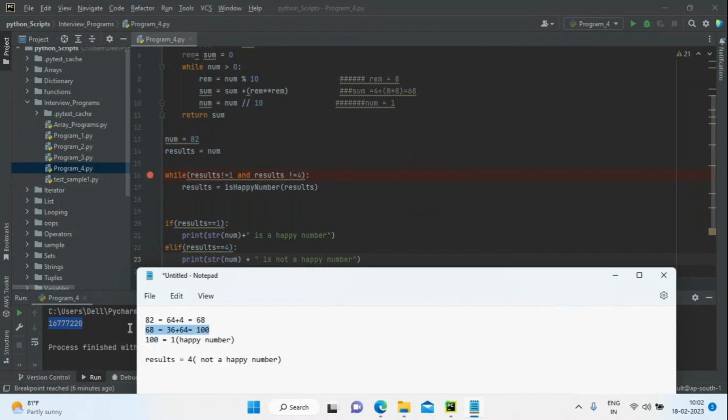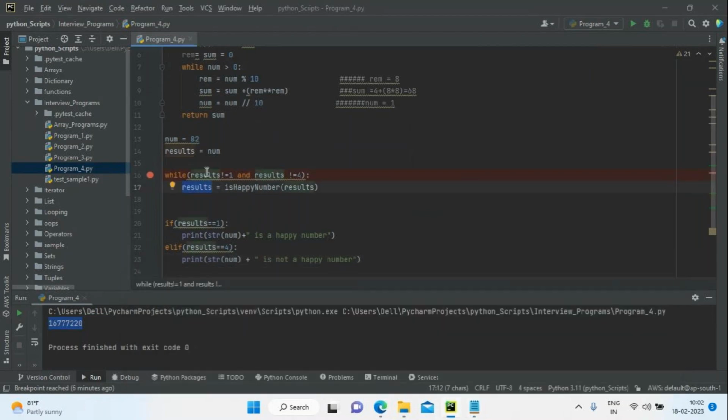If you want to perform a few more iterations, what I am trying to do here is, until I get result equal to 1 or result equal to 4, I am calling this method that many times. Once I get the result equal to 1, this while loop is going to break. After that, I'm going to check whether it's a happy number or not. This is 1, it's a happy number. If it's equal to 4, it's not a happy number. Why is it still executing?